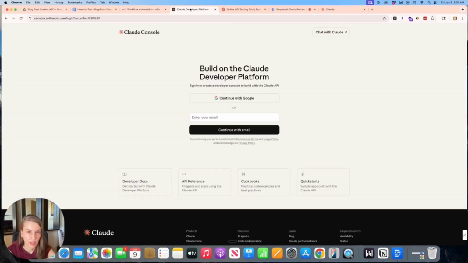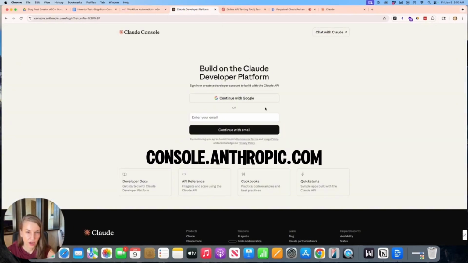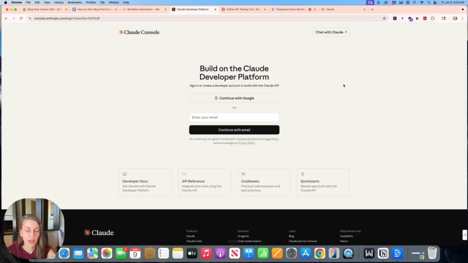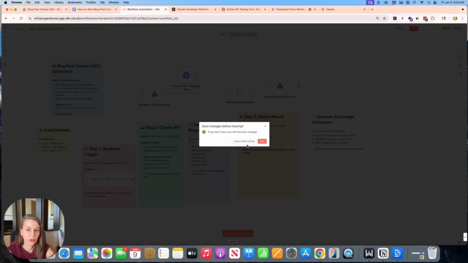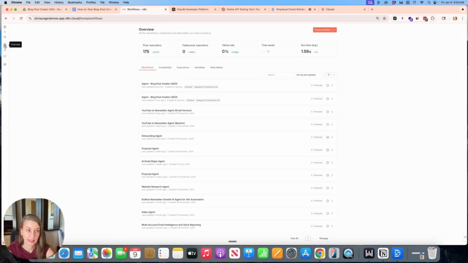Go to clouddeveloperplatform.com, just sign in, add a credit card. If you don't have an account, just sign up. But if you do, just add a credit card, add $5 or $10, create, get the API key from here, and then you will come to your n8n instance.